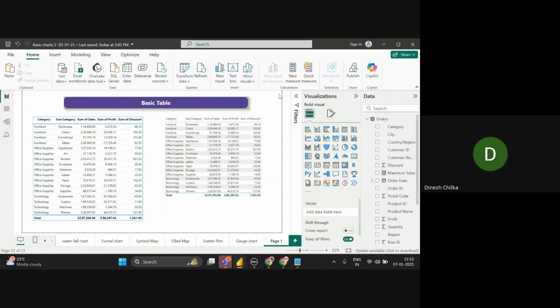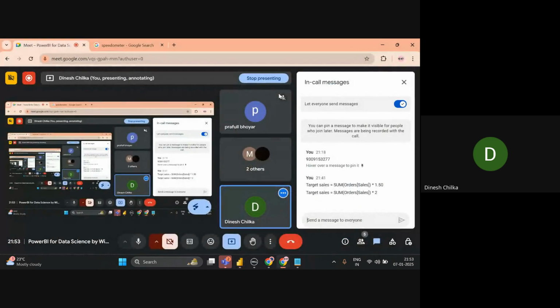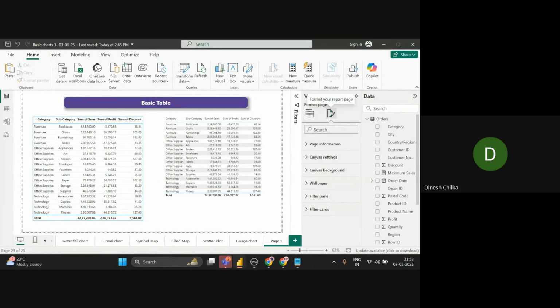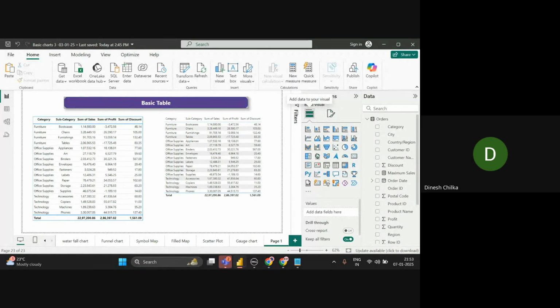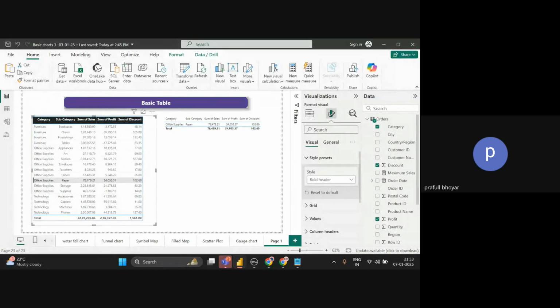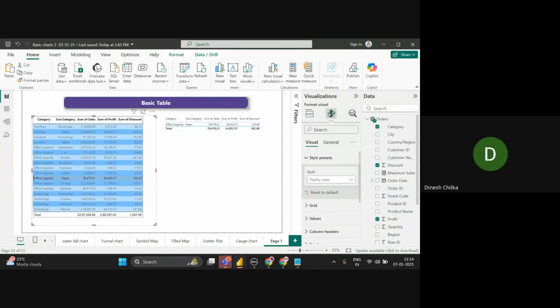Let me know what you're thinking about this. Do you like the minimal option? Not this one, the dark one. Which one do you like actually? Dark one. Okay. Which one do you like? Tell me. Style presets? Bold header. Okay, flashy rows. Bold header, flashy rows. Okay, good. Flashy is also good actually.